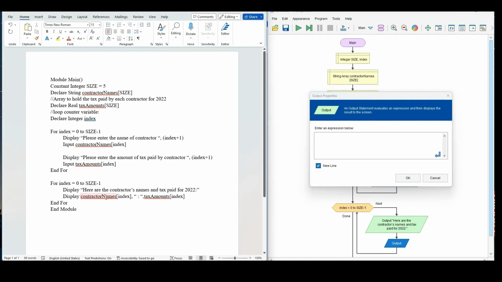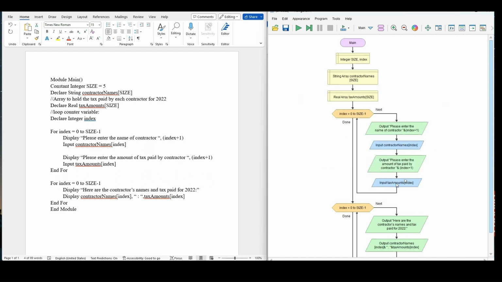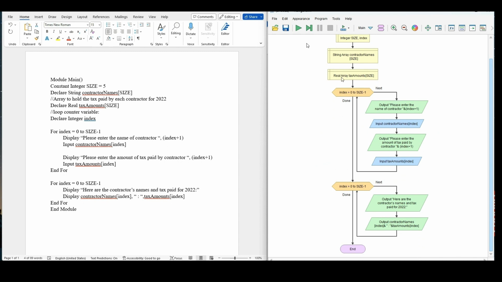Let me copy and paste. Although I know this is a little different, so of course I have to update it. And then the concatenation is the ampersand. So I change this. Okay. Then let's run it.